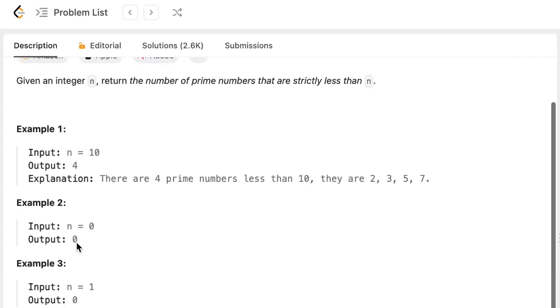In the second example, n is 0, so the output should be 0. In the third example, n is 1, so there are no prime numbers less than 1, so the output should be 0. I hope the question is clear. Now let's get into the implementation.